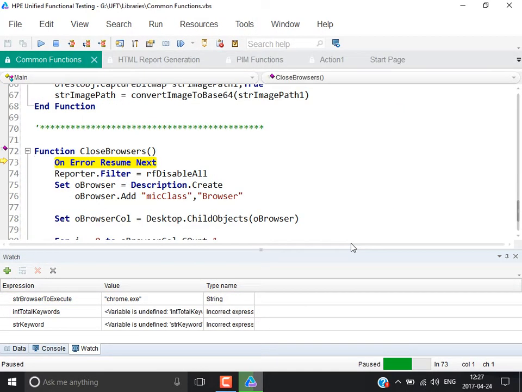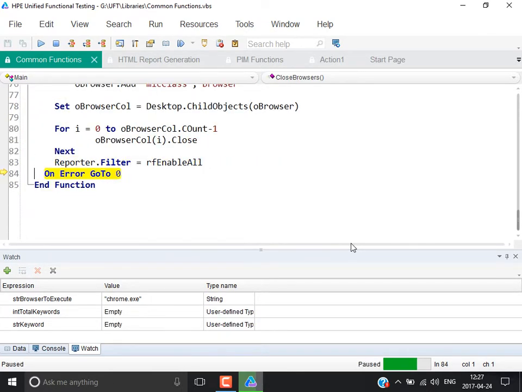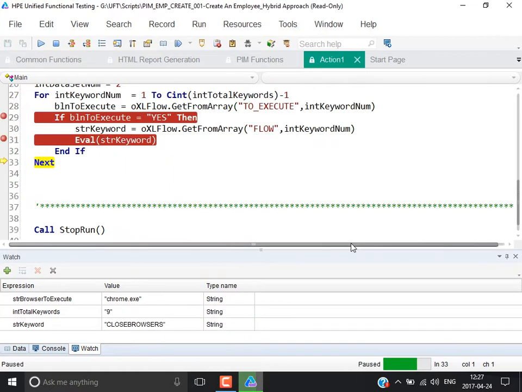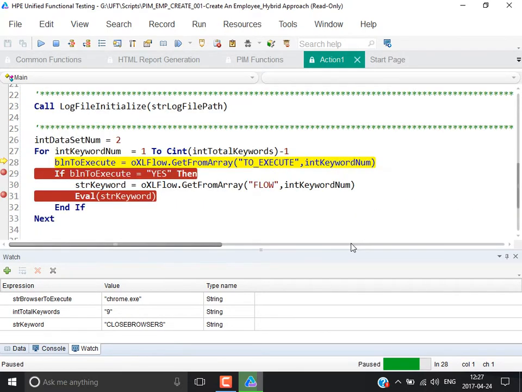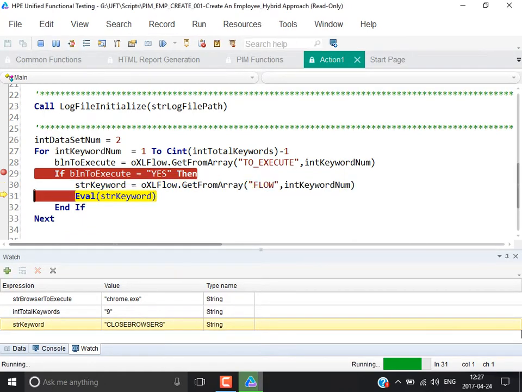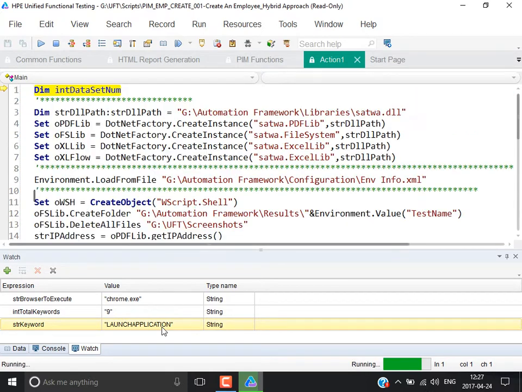Now I just pressed F11, and you can see that it went inside the function. Then it will close all the existing browsers that are open. Now the first keyword has been executed. If there were any browsers, they would have been closed. Next it goes to the second row in the execution flow, the second keyword. What is the second keyword that it has taken? Let that line execute. Then what happened here? It says launch application.